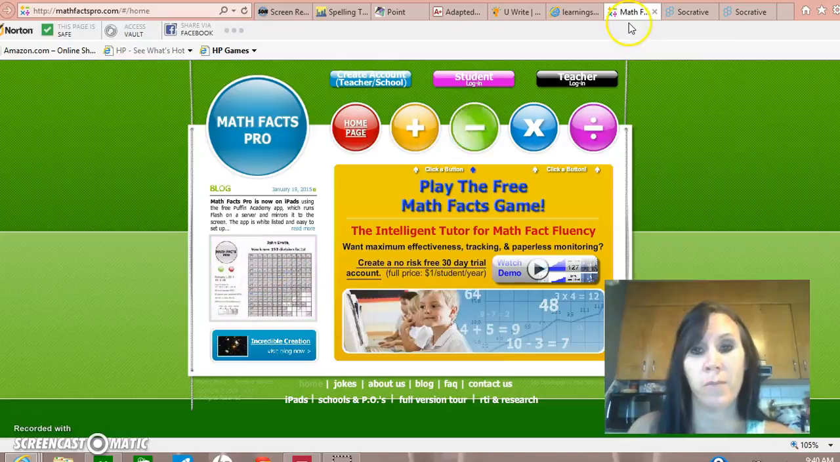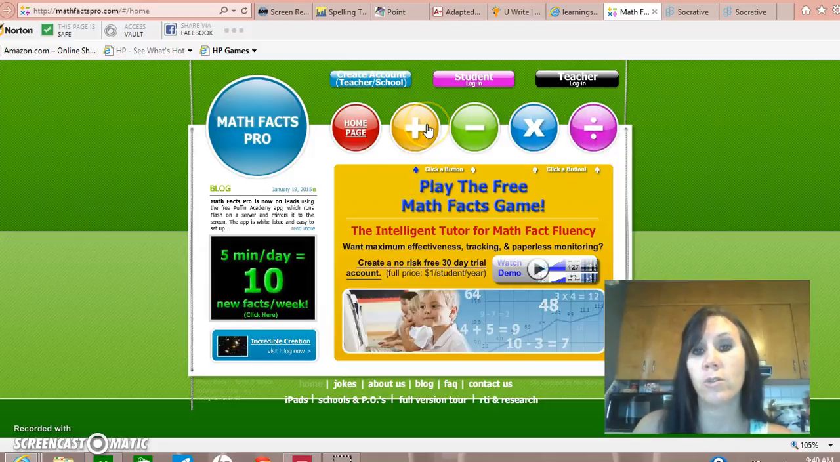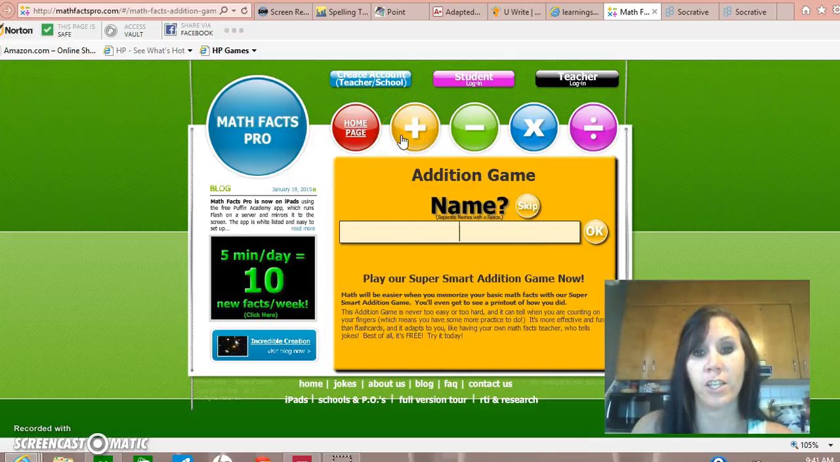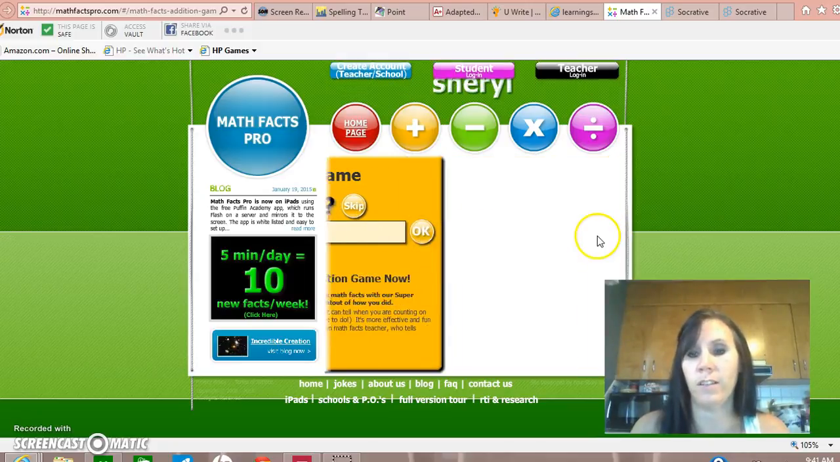MathFacts Pro is another one I stumbled across, just trying to find some math and science websites. This one does cost money, but you can try it for free, and it's something that I'm definitely going to look into seeing if I can have available in my classroom. You can choose addition, subtraction, multiplication, or division. I'm just going to click addition here. Of course, if the student was registered, they would have their password, but since I'm just doing the free trial here, I'm just going to plug in my name, or I could have just skipped that as well.